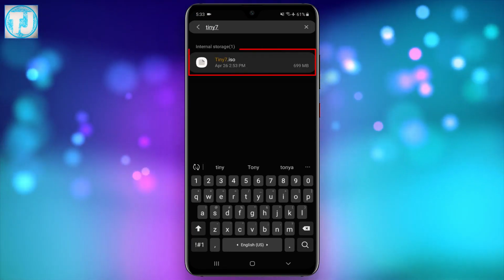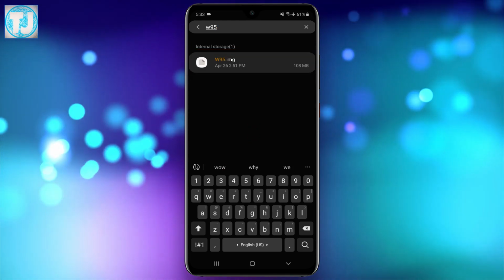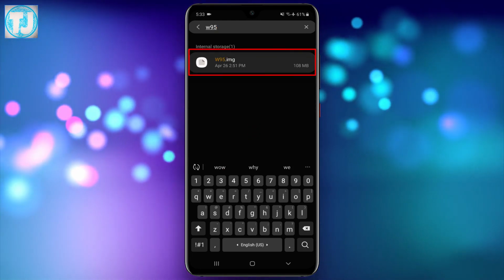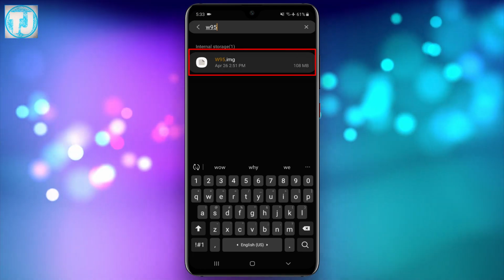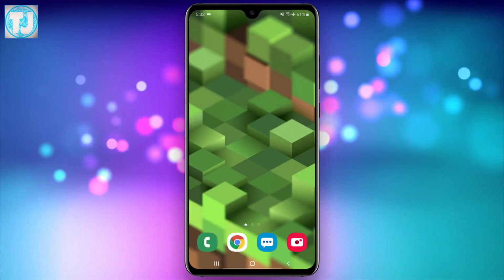Here you can see that this image file is about 700 MB in size and the Windows 95 file is only 108 MB in size. So let's install Windows 7 on my Android device. So let's open the Limbo PC app.